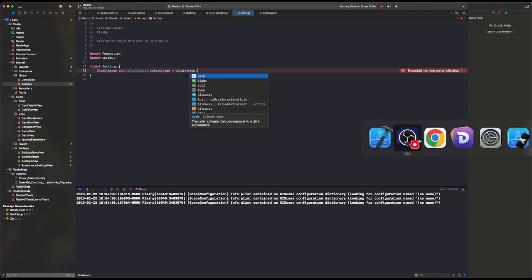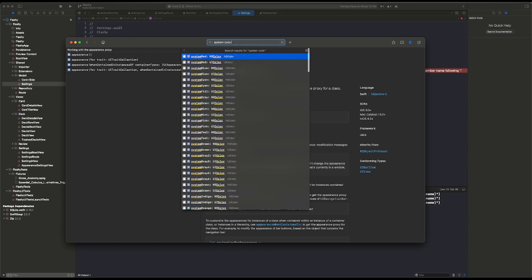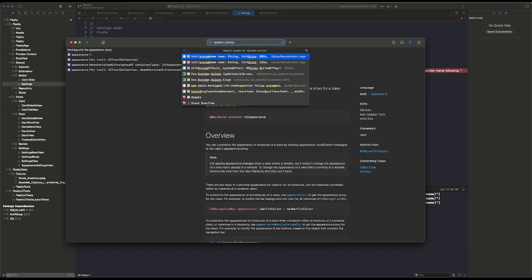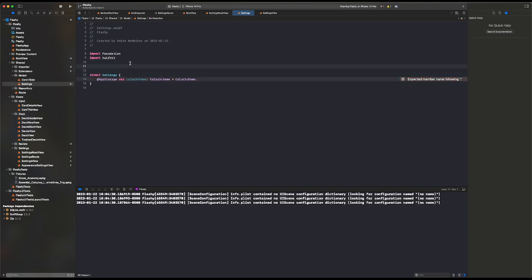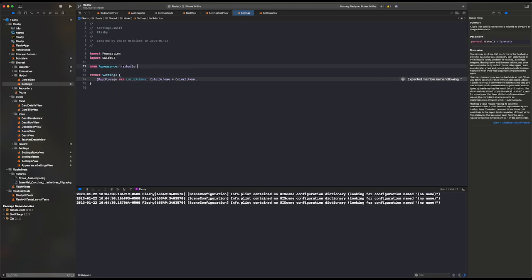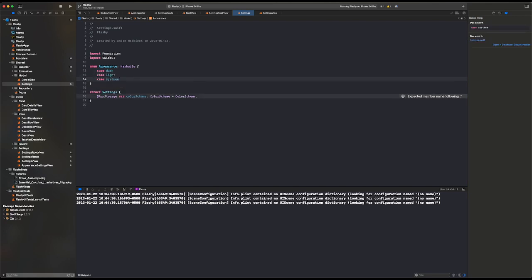So this sucks because it doesn't have the follow the system color scheme preference here, so no. I'm gonna do this, so you know. System as a default.